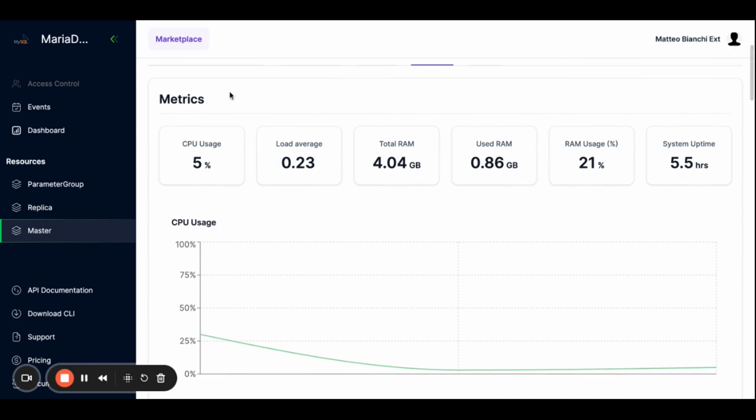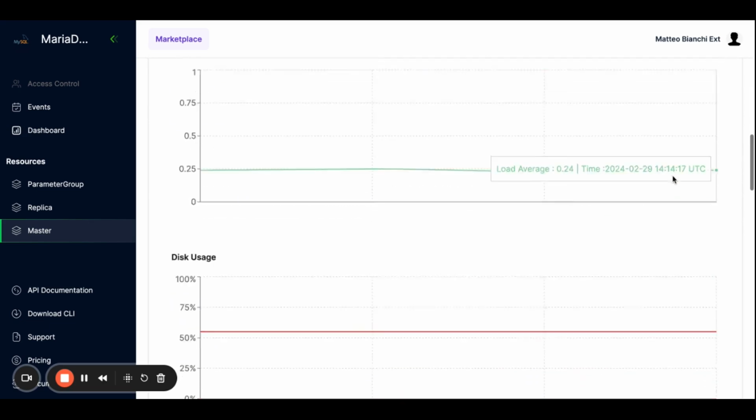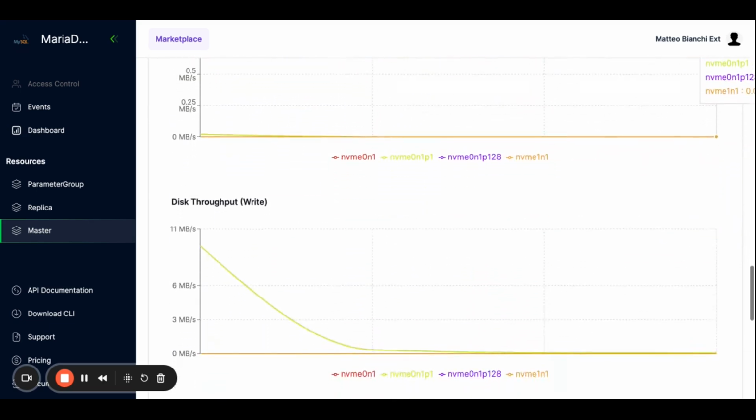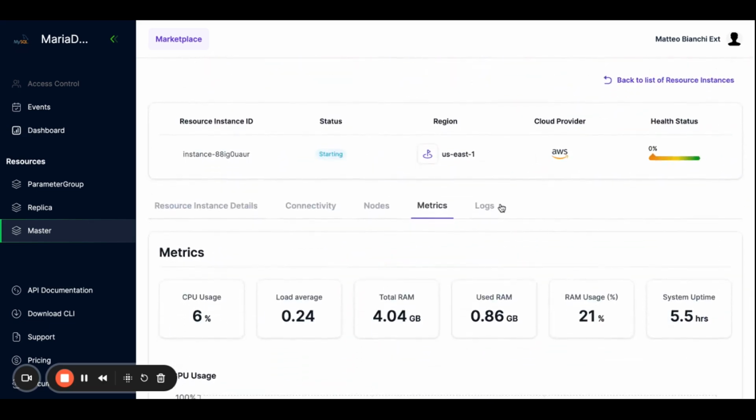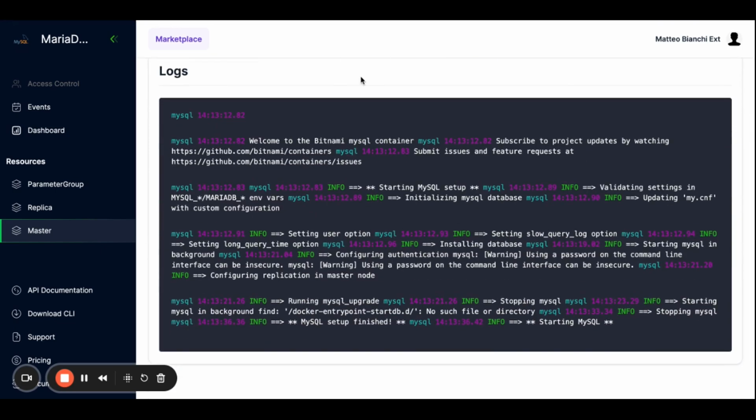As you can see, we can explore our CPU usage, our load average, total RAM, and the used one. Of course, we can also see the system uptime, which is great. You can see a bunch of cool graphs about it. Then we can check our logs.